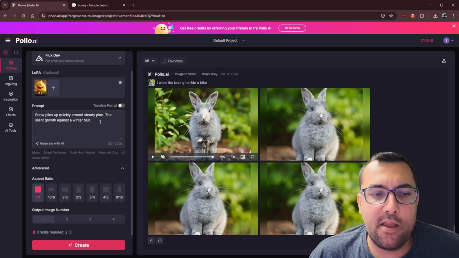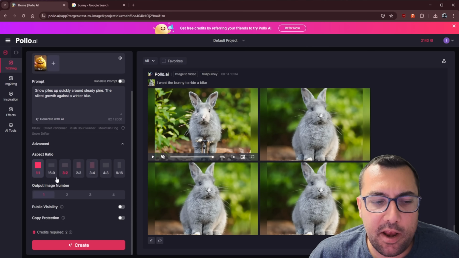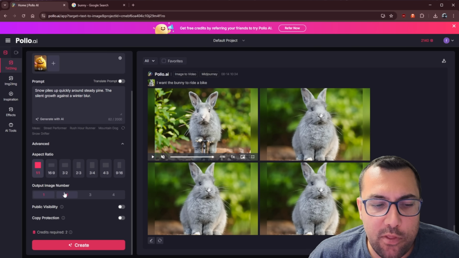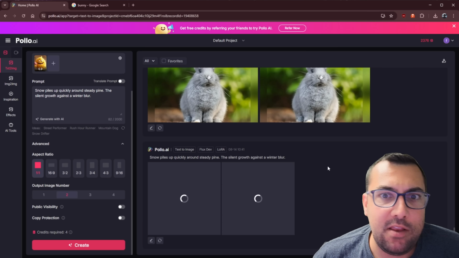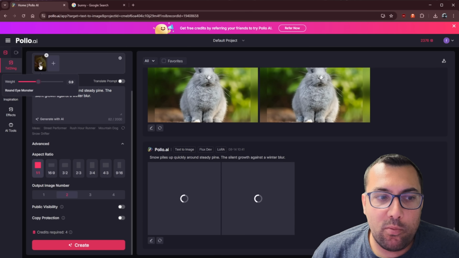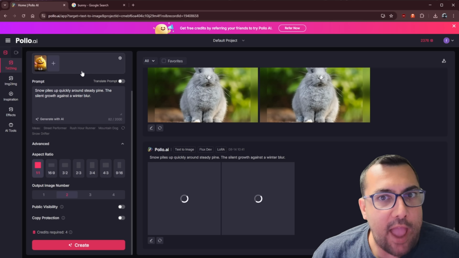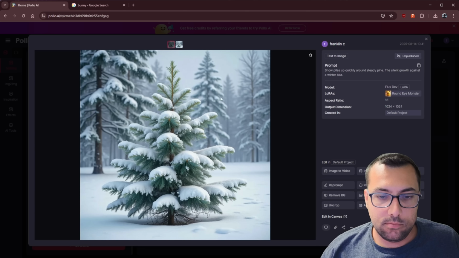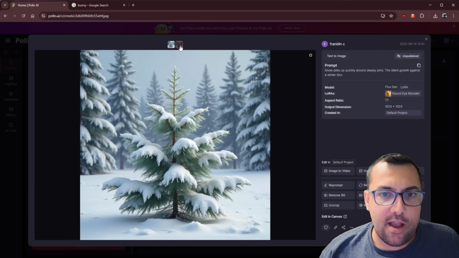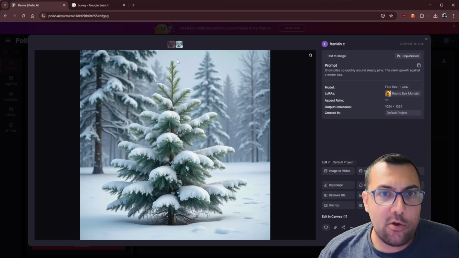With snow piling up quickly around a steady pine, and again, we can pick our aspect ratio, number of images, so we can pick two. We're going to hit create, and you're going to see the two images generate with our round eye monster. And we can even decide the weight of how much we want. So each tool that you add or integrate has a ton of nested settings. So we can see our two images now, image one and image two, and they look good.